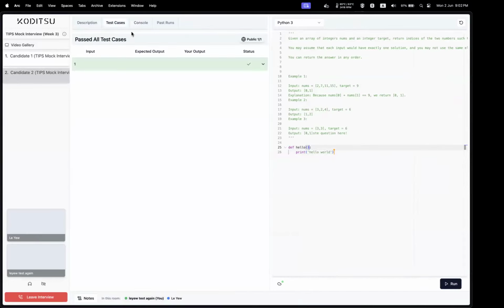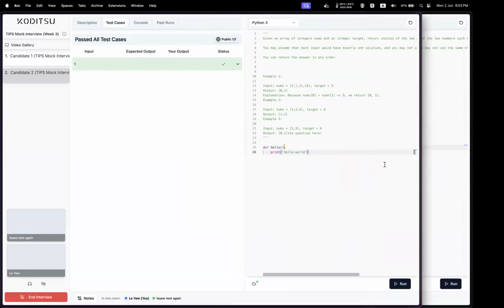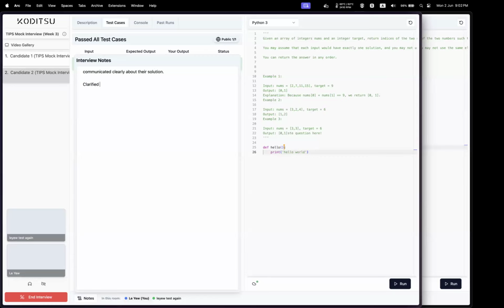Okay, you don't see the console output, but you will be able to see the console output. After that, once you all solve the question, as the candidate is solving the question, the interviewer should be taking notes. For example, you can write: communicated clearly about their solution, clarified solution before coding, asked good clarifying questions and went through good examples. So you can come back later and provide this feedback.